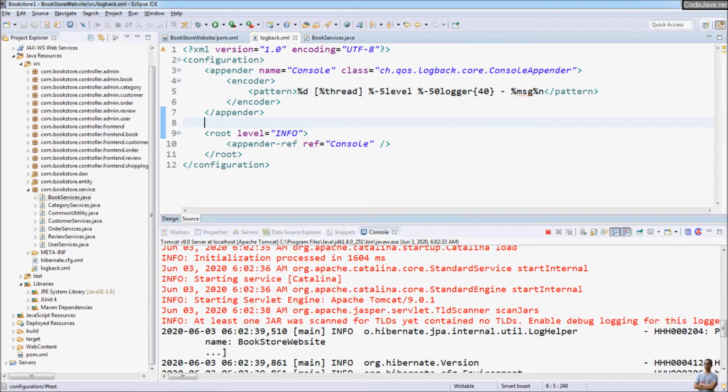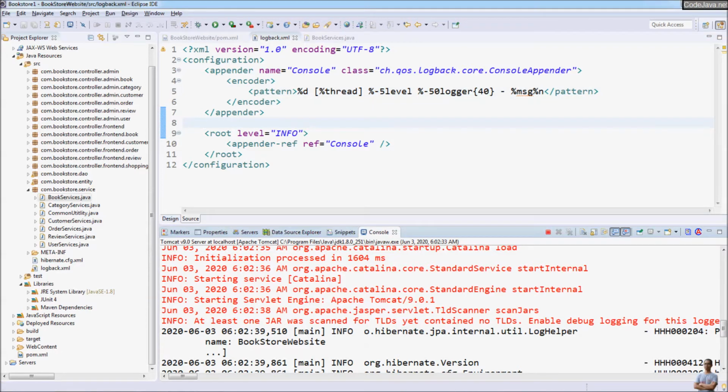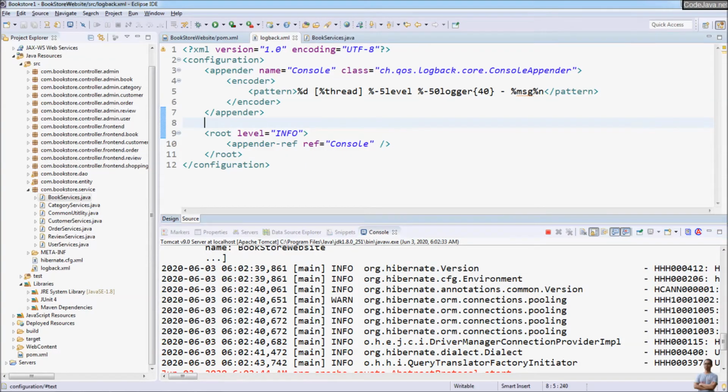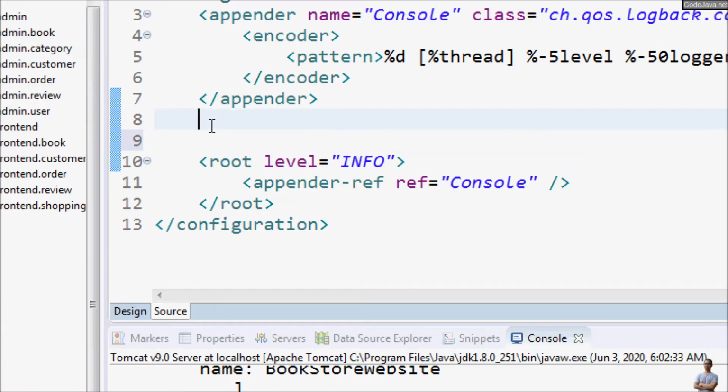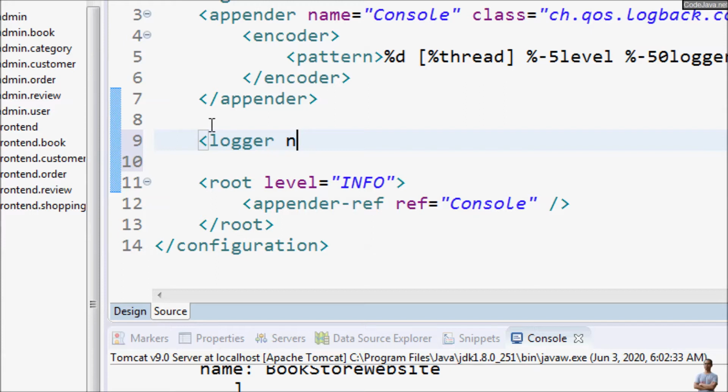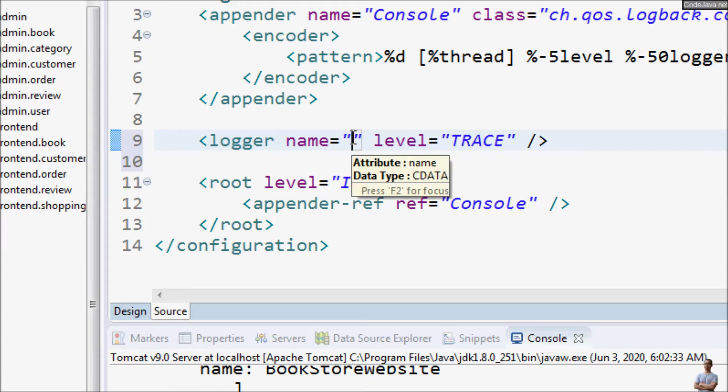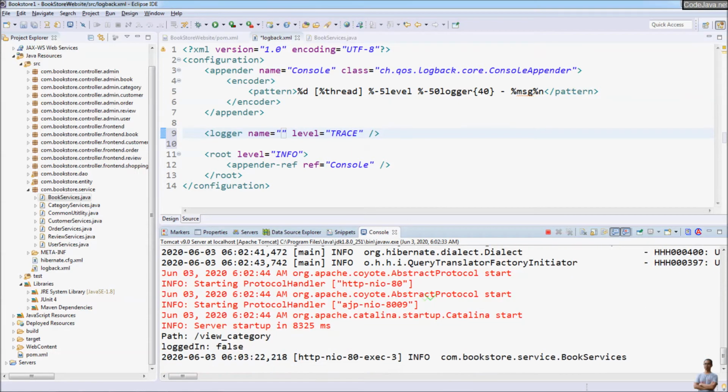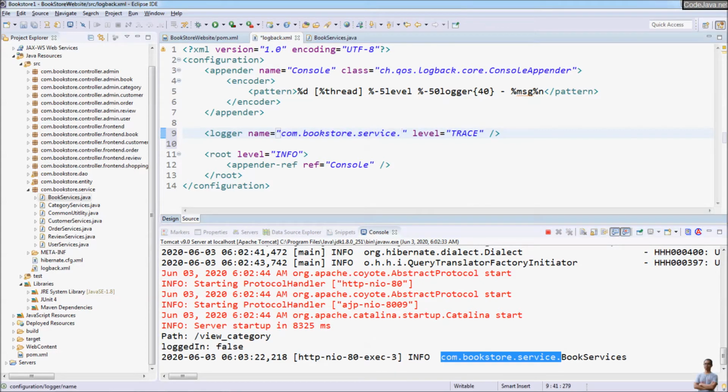We can configure a logging level for a specific logger. For example, here we configure the logging level for the logger of our own class. We want to see the level trace, the lowest logging level, for the logger name com.bookstore.service, which is typically the package name. Okay, save.